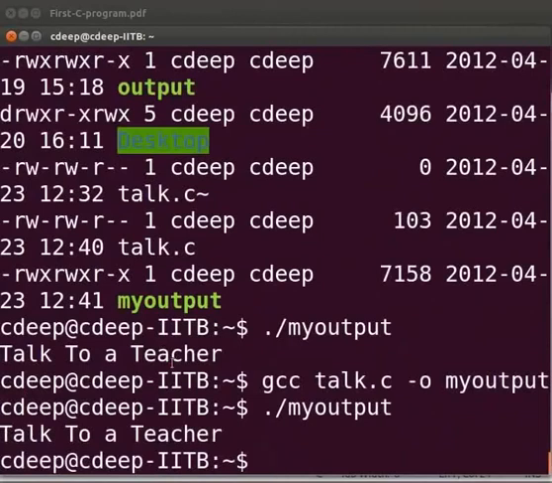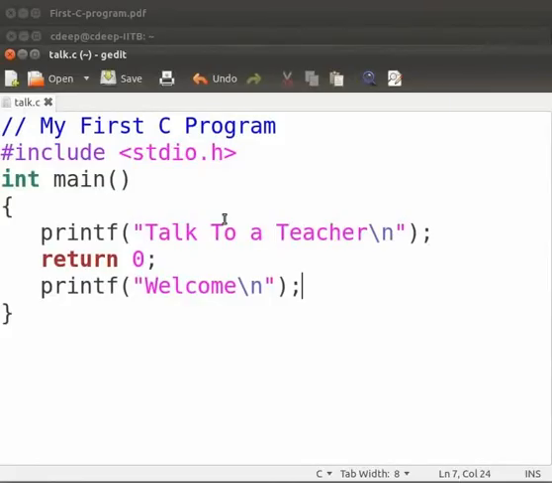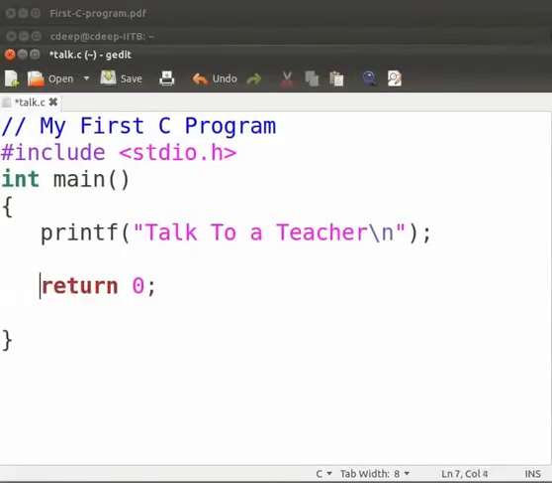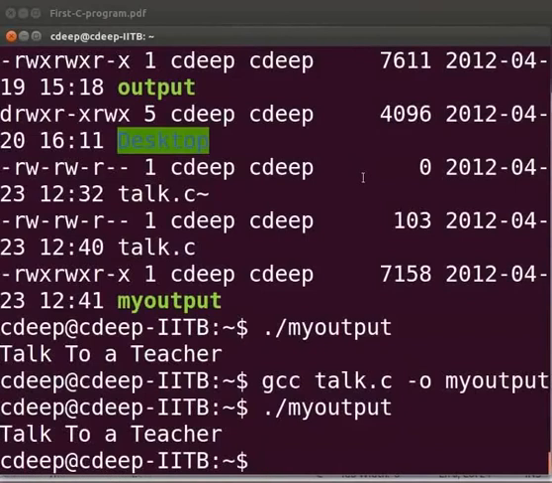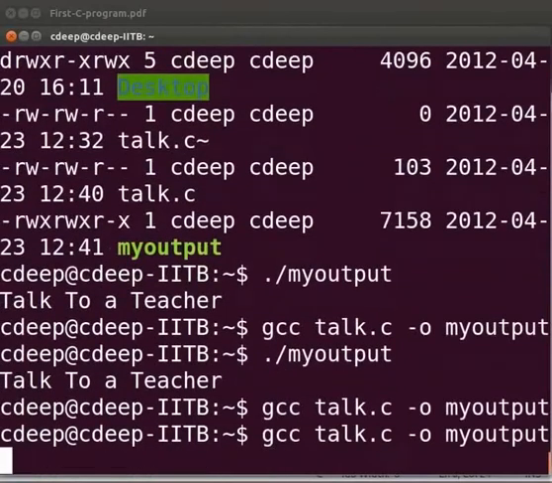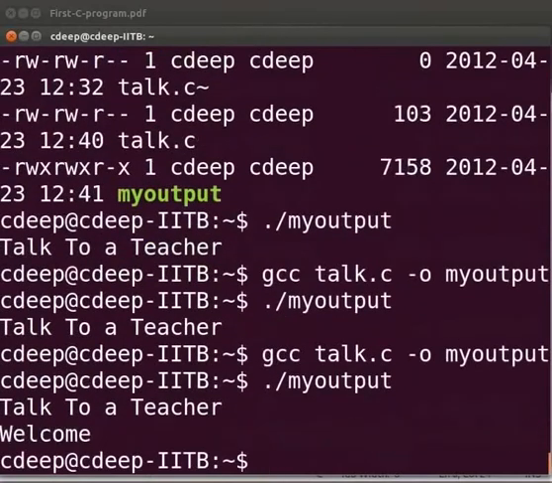Now come back to our program. Let us write the Welcome statement above the return statement. Click on save. Let us compile and execute. We see that the second printf statement, Welcome, has also been executed.